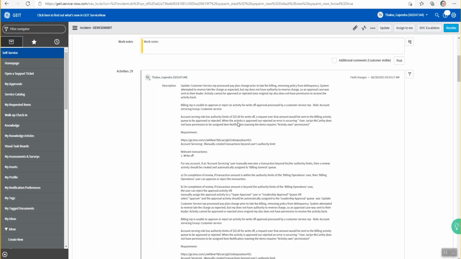So when the activity is approved or rejected, an error is occurring. This user, the customer service rep, does not have permission to send notification, only request activity own permission. He does not have the permission to own the activity. So ideally, he should be able to write off a $25 amount, but he is not able to do it.